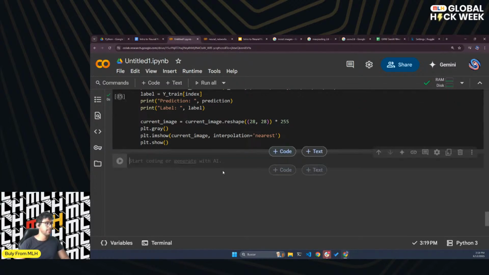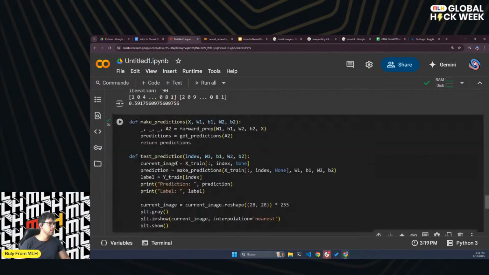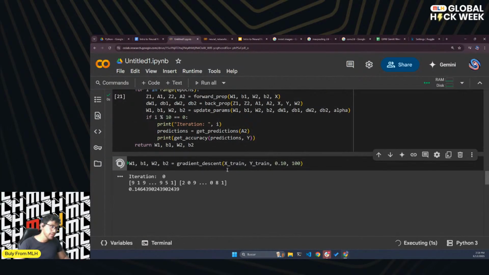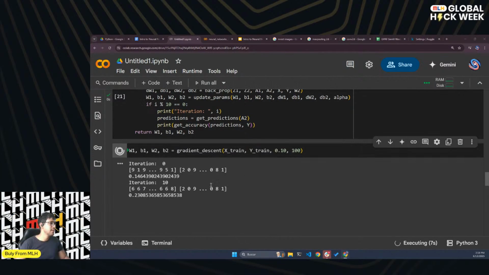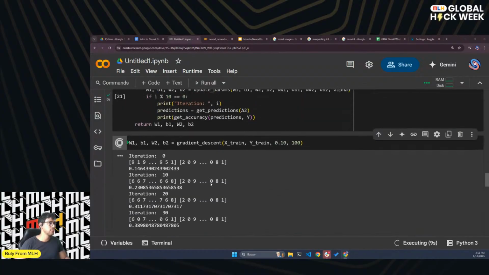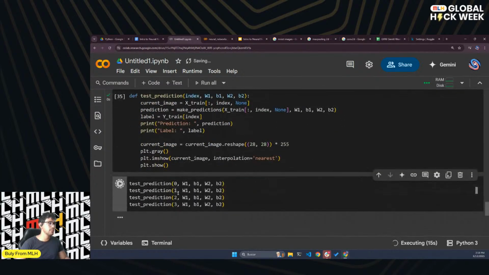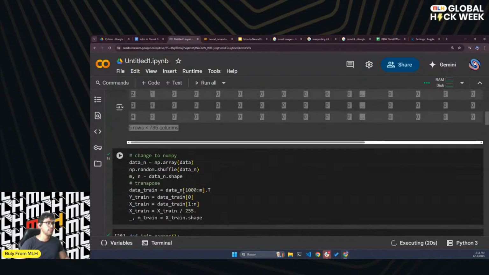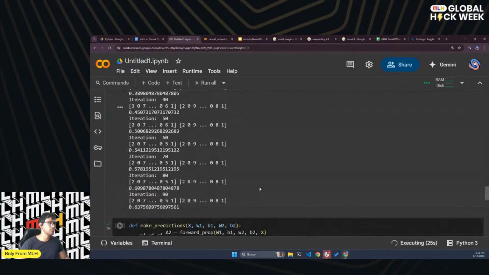Let's show for 0. Oh, what? The only one is not defined? Ah, cool. My bad. W1. Yeah, you got it. Yeah, that was the error. Cool. So it shouldn't take time. And after that, we should run this. Okay. Cool. Let's just get the first image, the second image, third, and the fourth. Remember that we shuffle it here. So it should be random images. Okay. Cool. Oh, come on.